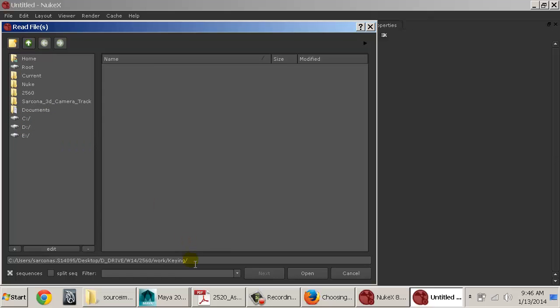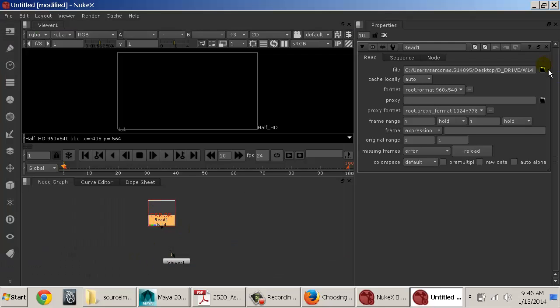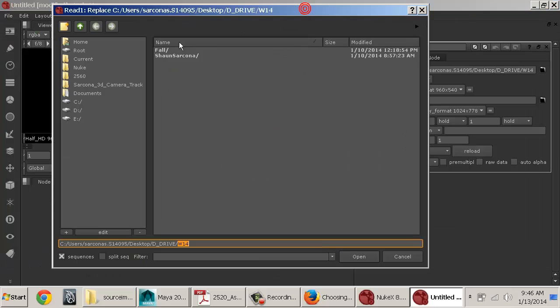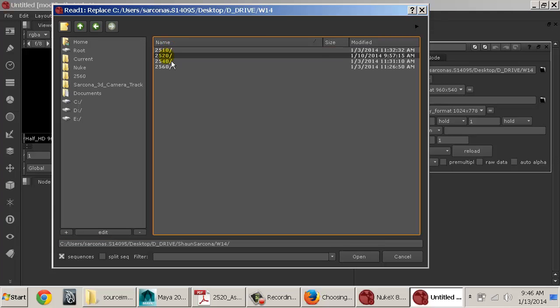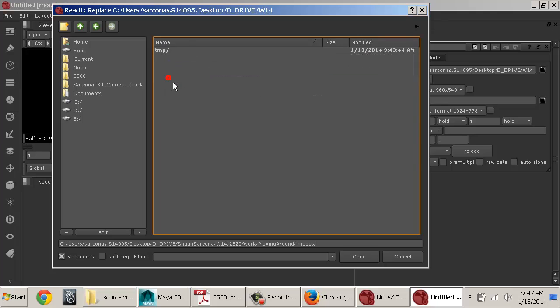You go to the D drive, but you go to your desktop, and there it is. And I'm going to go to Sarcona, W14. Now it's single clicking. I'm not double clicking these. You just want to single click it. And I'm going to go to my work folder, my playing around folder, and then my images.